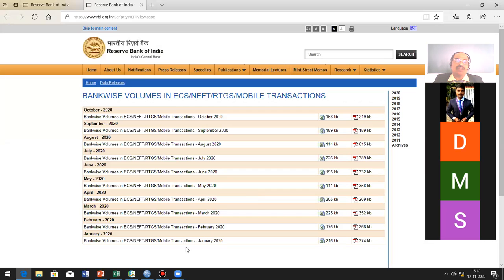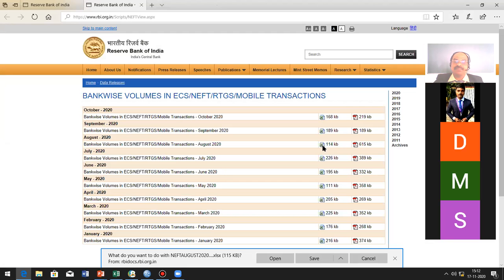You can see that full data is available bank-wise for the October month and September month. Let us click on some month, August. You click the CSV file. For the month of August, yes, it is downloading. It takes some more time.